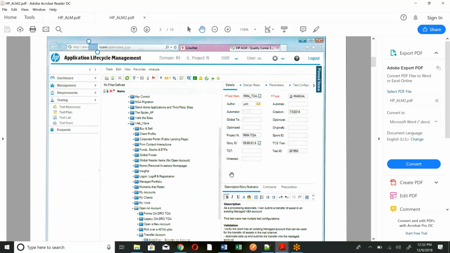After login, this is the screen you may face. On the left side is the panel. It has dashboard, management, requirement, and testing and request. As a tester, we need to focus on the testing tab. Under the testing tab, we have test resource, test plan, test lab, and test run.